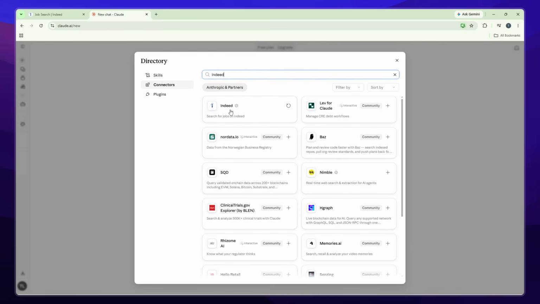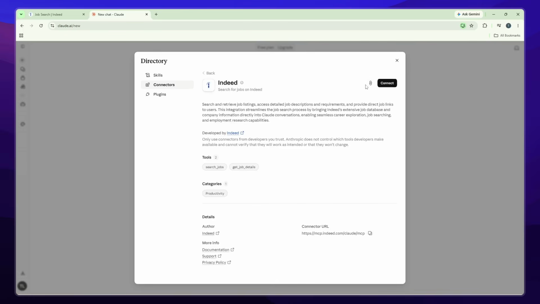Once the search results appear, you'll see the Indeed connector displayed. Click on it to select this integration. Indeed is a popular job search platform, and connecting it to Claude allows you to leverage AI assistance for job-related tasks, search optimization, and more.